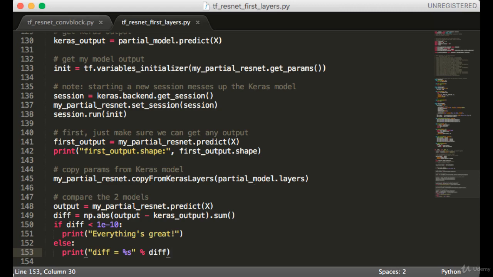The next step is to copy the weights from the Keras layers. That part is not trivial, so hopefully you were able to figure it out. Once we've done that, we get the output again, and then check that this output is the same as the Keras output.